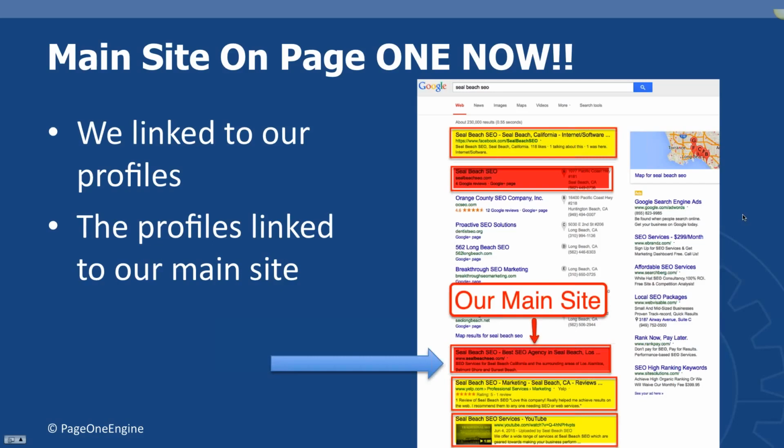Now I'm really happy to say, since we've done our linking, and we actually didn't link to the main site, we've just linked to the profiles, that has pushed our main site up to page one, and it is now the third result. The first result is our Facebook page, which is absolutely incredible. The second result is our maps listing. The third result is our main site. The fourth result is the Yelp site. And the fifth result is the YouTube. Now, this all started from just getting links from these profiles and then linking to these profiles. That's how much getting profiles can strengthen any site.